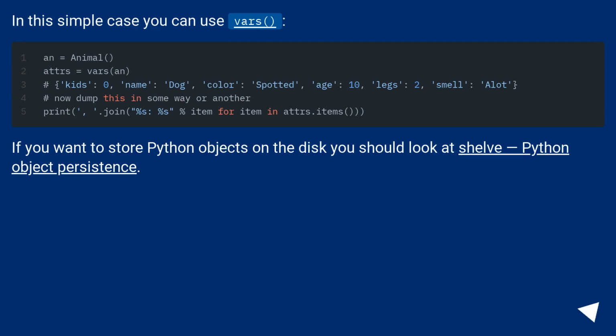In this simple case, you can use vars. If you want to store Python objects on the disk, you should look at shelf, Python object persistence.